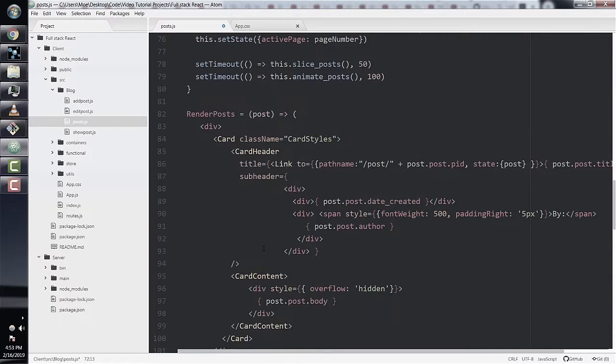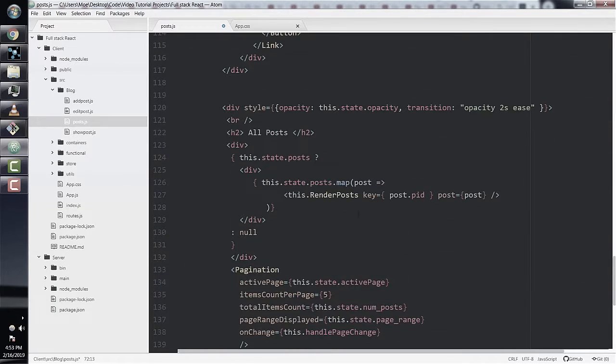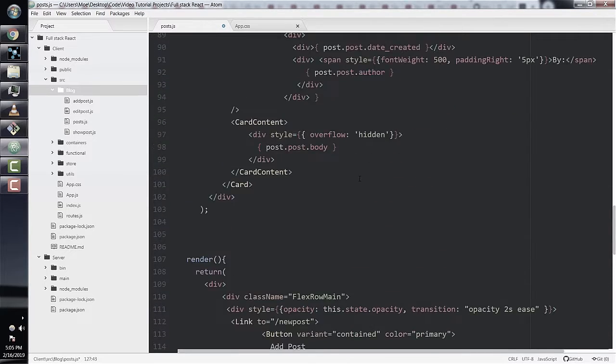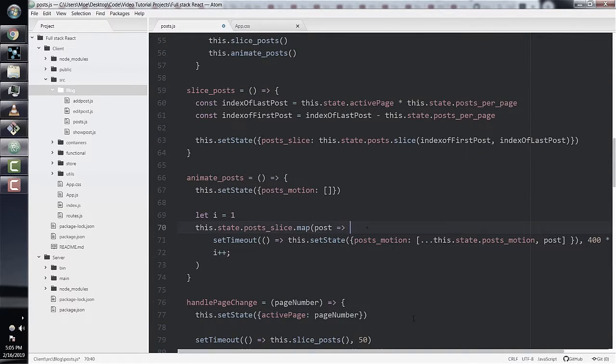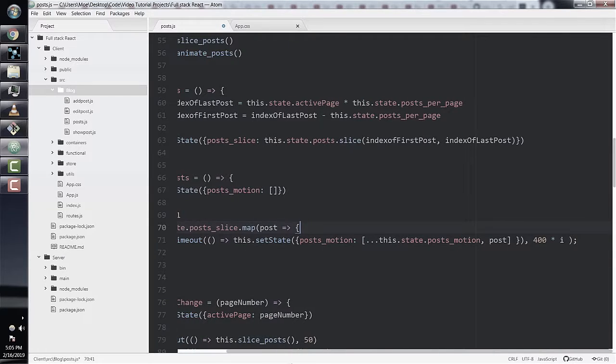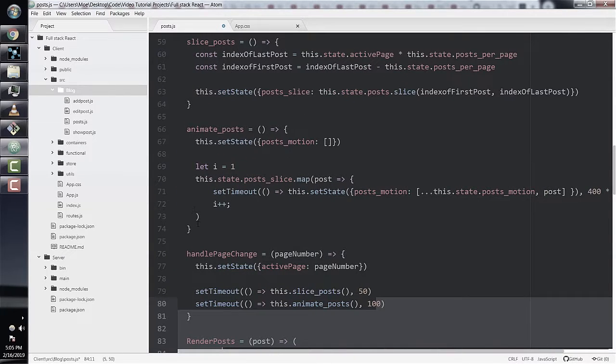And then in our render method, we now want postMotion.map. We don't want just the regular posts. And in our animate post function, let's just also add curly brackets in our map function call. And this is because I++ is considered a separate function. So since we have two function calls, the set timeout and I++, we have to wrap them both with curly brackets. And this is it. We can now test our app.